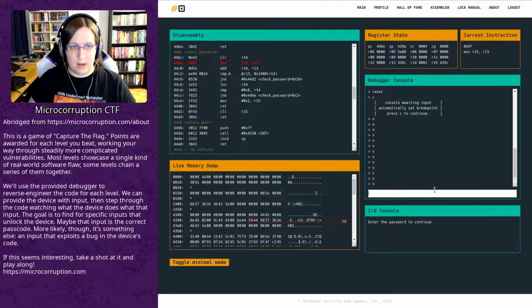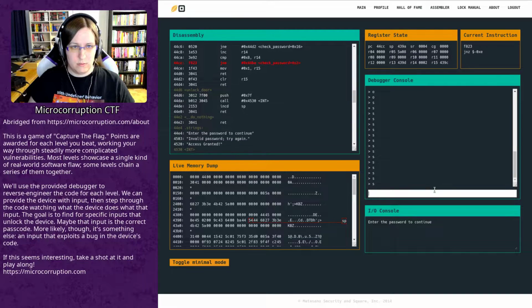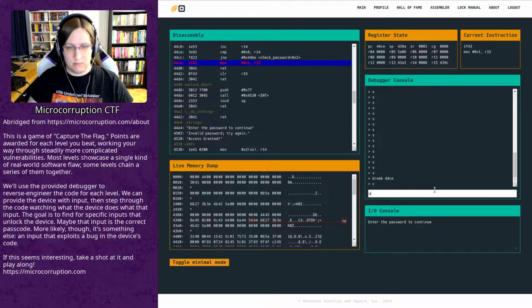We're comparing R8 to R14. So eventually we're going to end up at 44CE when that stops being true. So let's go ahead and continue until that point.